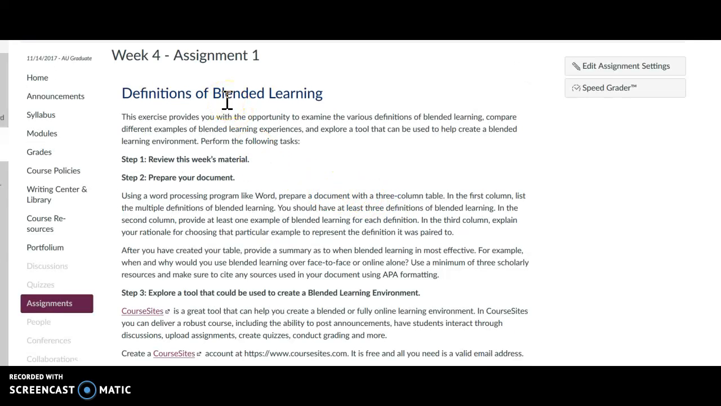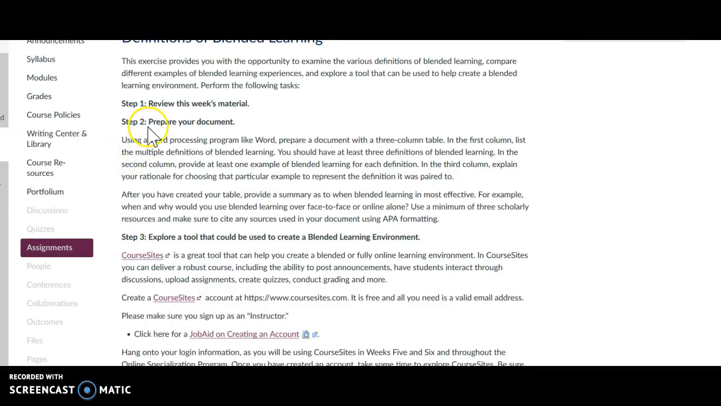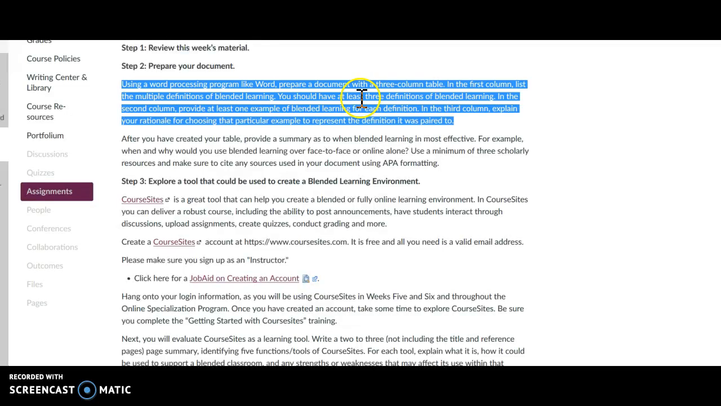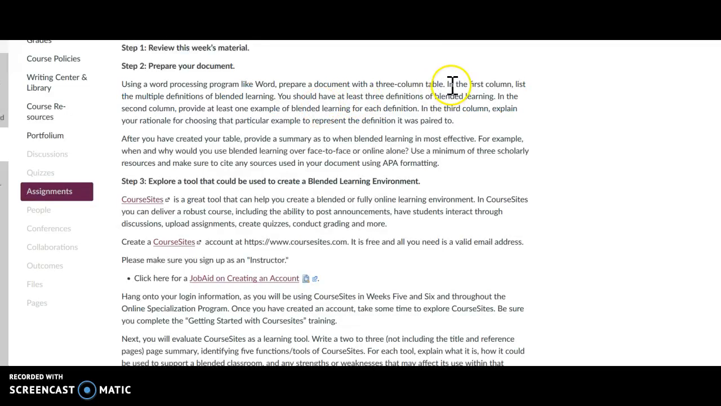And then the assignment, the definitions of blended learning. And again, various definitions, and you will synthesize that. So number 1, go through the week's material and then use Word. 3 definitions of blended learning. So it tells you the first column lists the multiple definitions, at least 3 different definitions of blended learning, hybrid learning, flipped classroom, and then in the second column 1 example of that. In the third, explain your rationale for choosing that example.